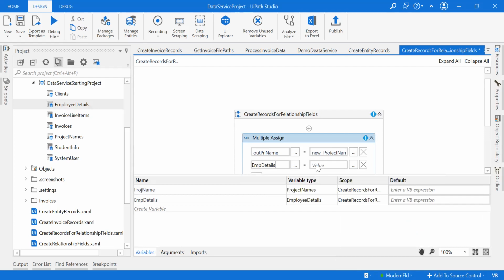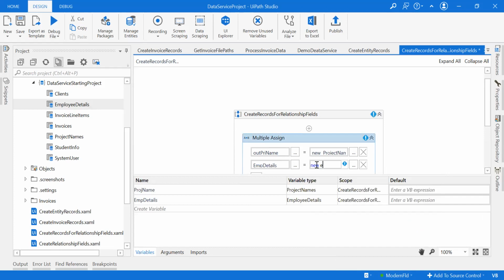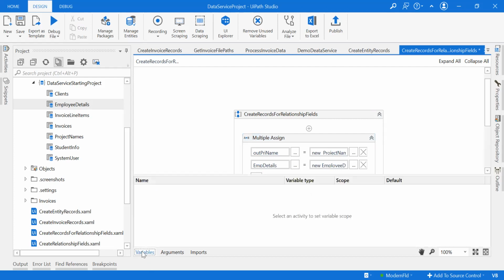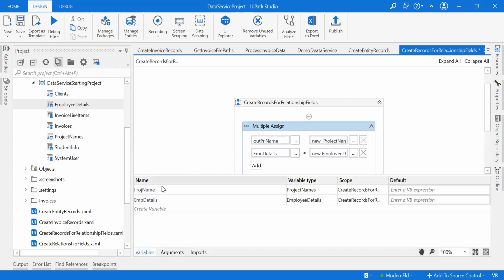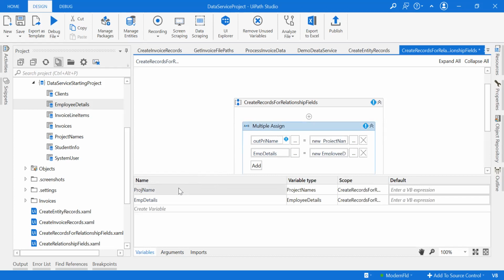So just giving that name and new employee details, right? Perfect. So we don't need this argument variable, because we have created an argument. Or else, to have a symmetry between them, let me delete this and let's have a variable, because we are using it in the same workflow, we are not taking it out, right?